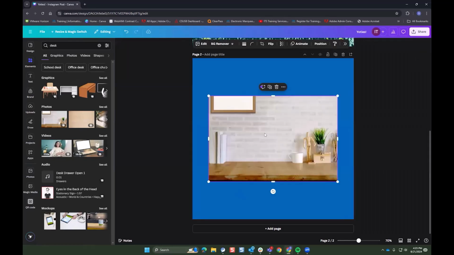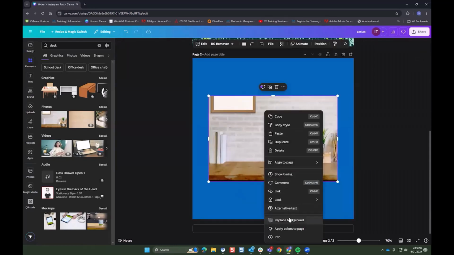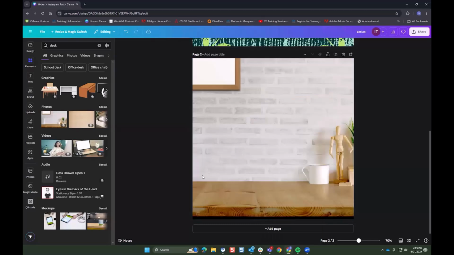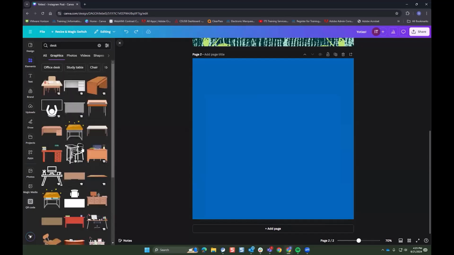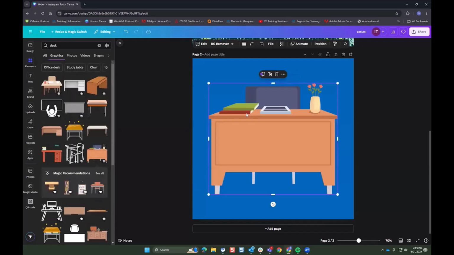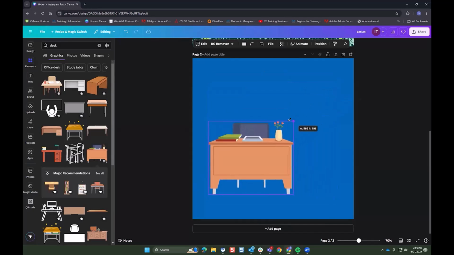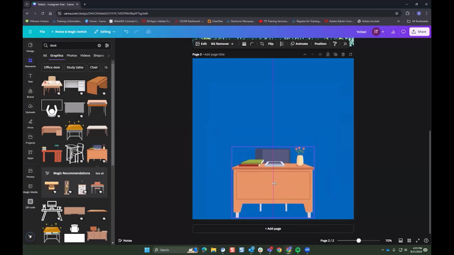You can right click on the picture and do replace background. And that will set the picture you selected to be your background. So I'm going to go look through the graphics to see which desk I like. I like this one, so I'm going to go ahead and click on it, add it to my design. And I'm going to resize it just a little bit and put it down on the bottom of my design.